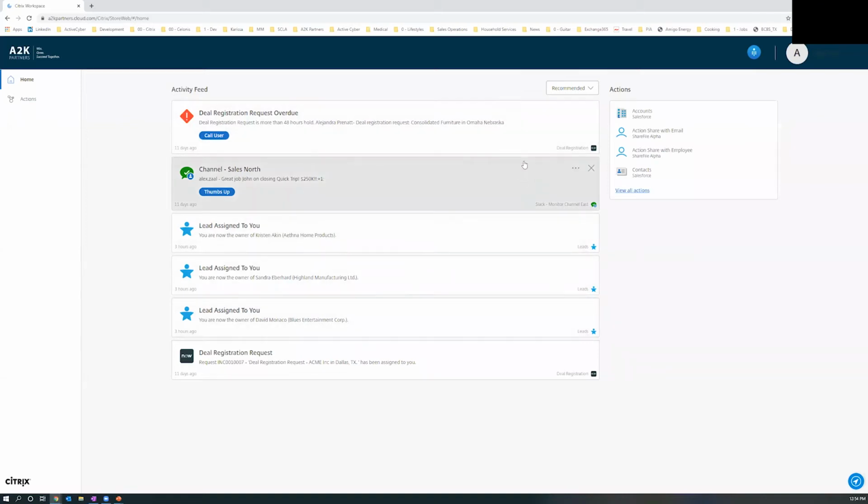what we've done is we've integrated to Salesforce so that we can manage leads. We've integrated to ServiceNow so that we can manage deal registrations, to Amazon Connect as our telephony solution so we can make outbound calls, and to ShareFile so that we can manage files that we're sending, and Slack so that we can monitor some of the sales channels and get notifications from that.